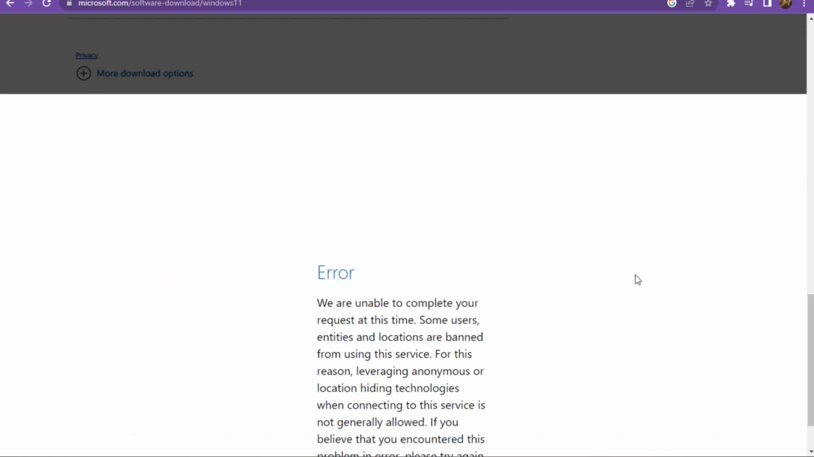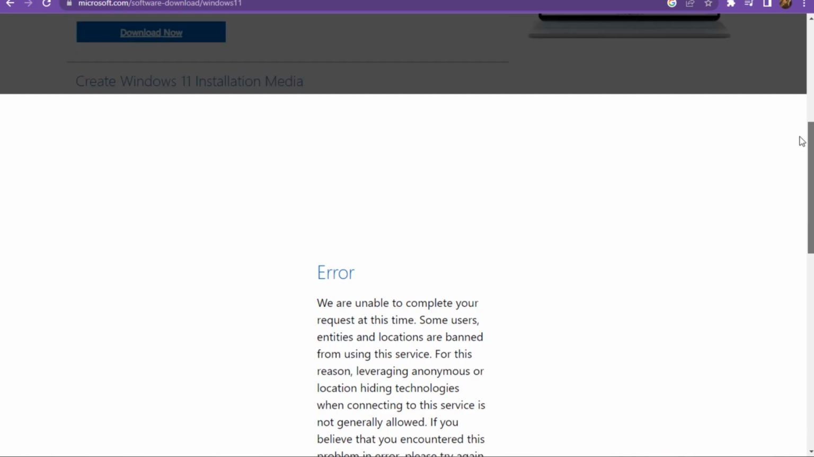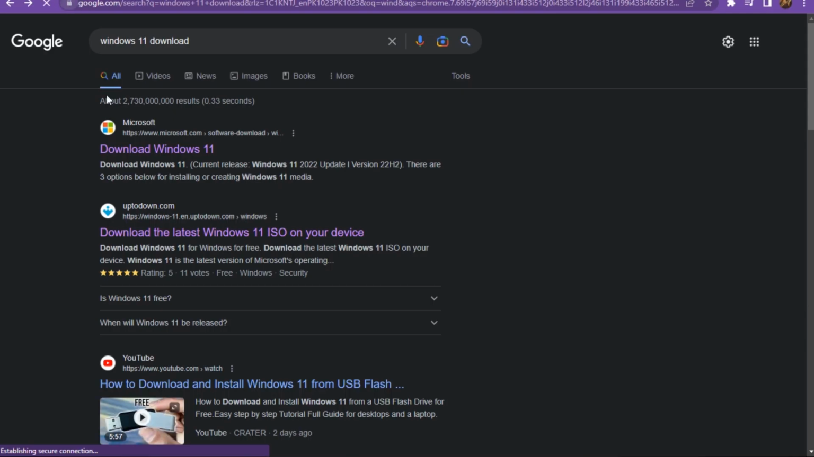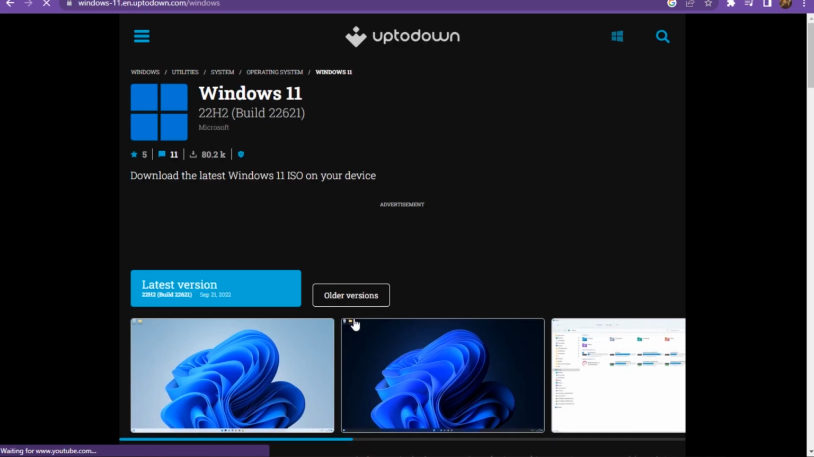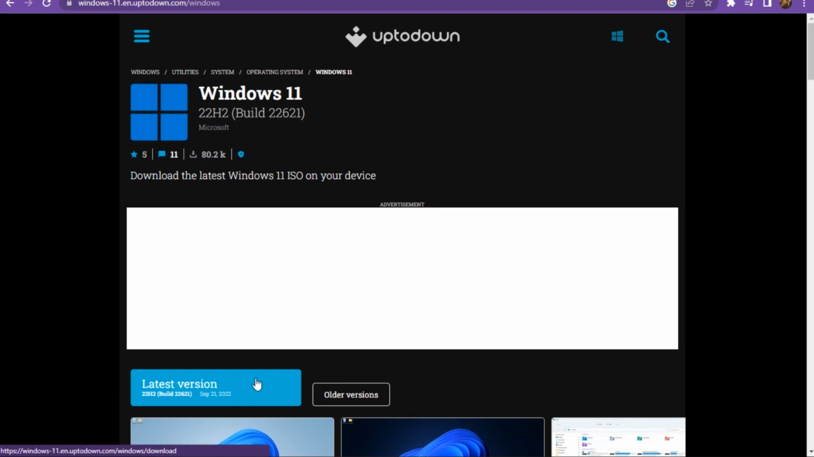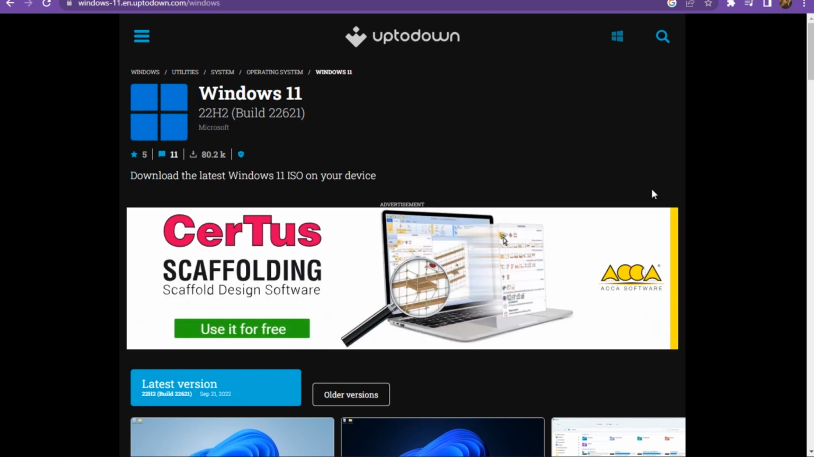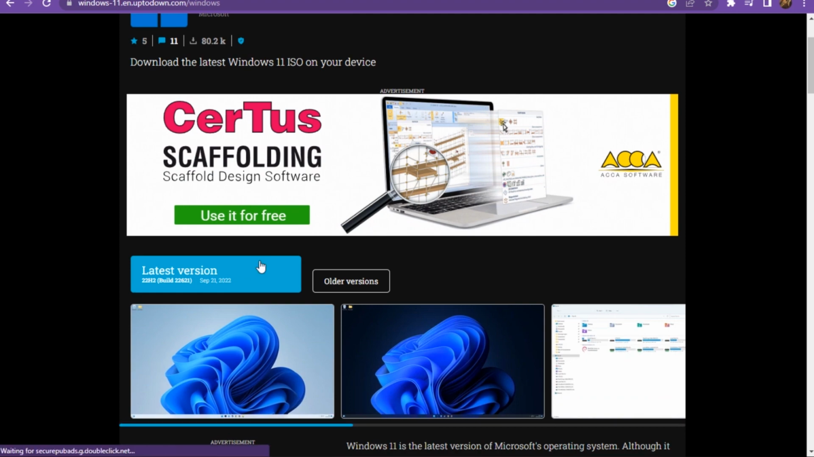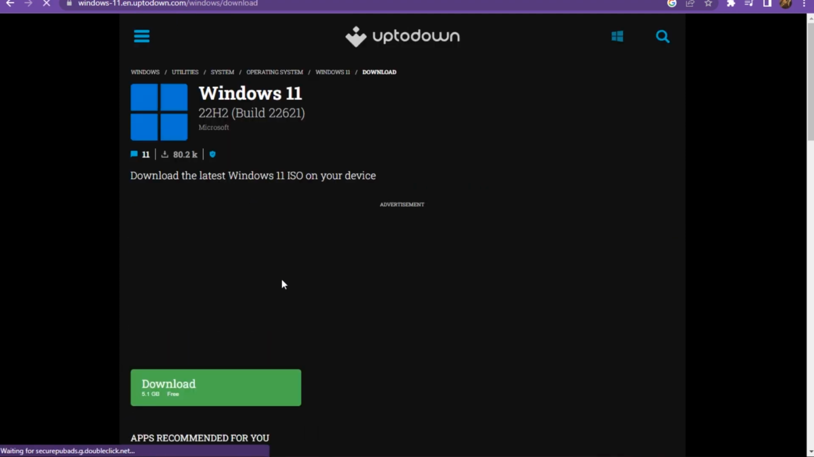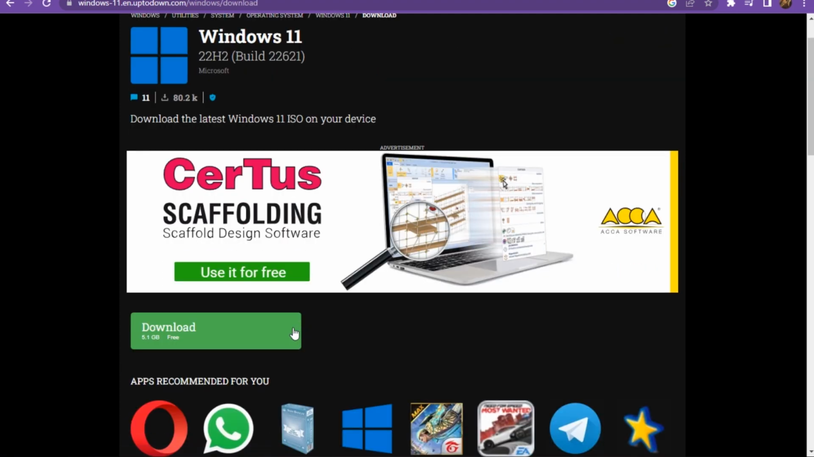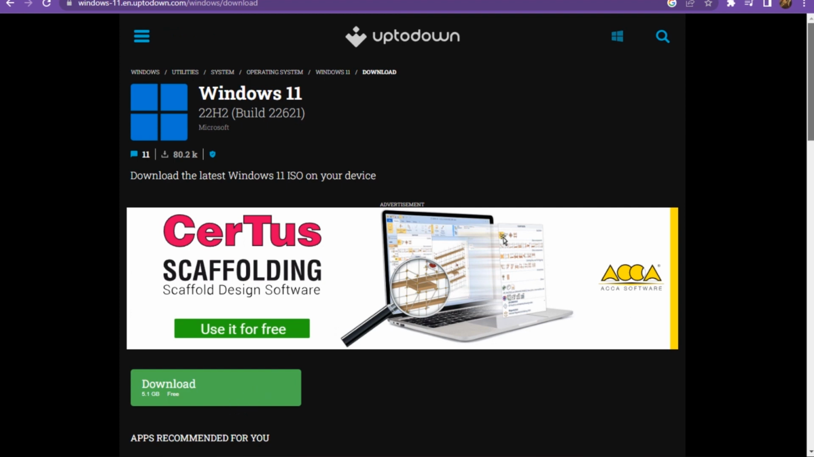If you see an error that you are not able to download this, what you have to do is go back, and here you have to go on the download the latest variant ISO, and here you have to click on its latest variant and simply download this, and here you are able to install Windows 11 on the unsupported PC.